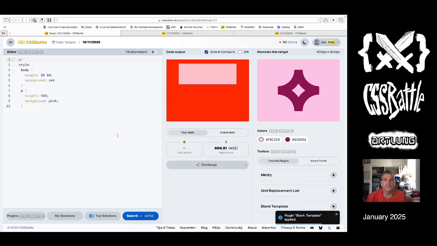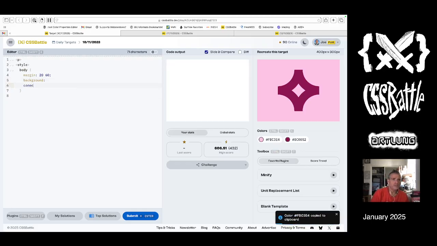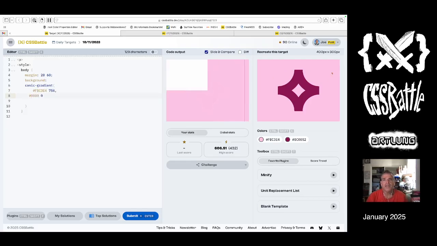I definitely feel like this is an all background on the body type solution, and I think to start I'm going to narrow in with a conic gradient. Here we go. And so what I want to make is a window. So this is going to be a conic gradient that's transparent, 75%, and then goes to the pink. Or rather, no, it's pink, and then it goes to transparent and creates a window of that size.